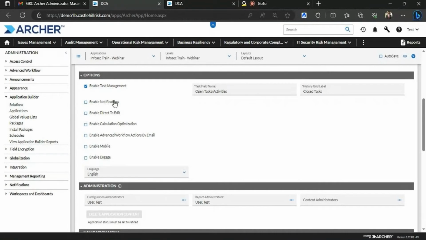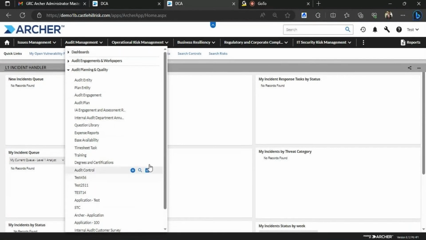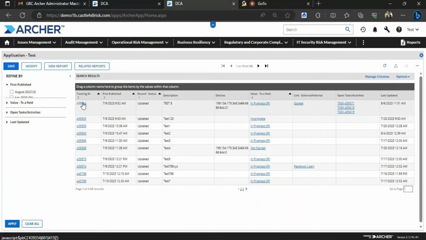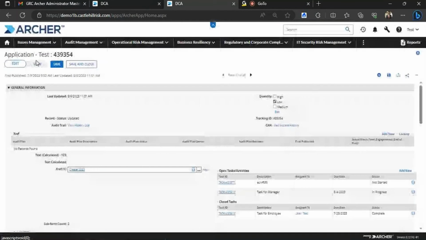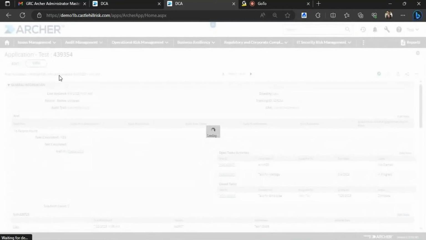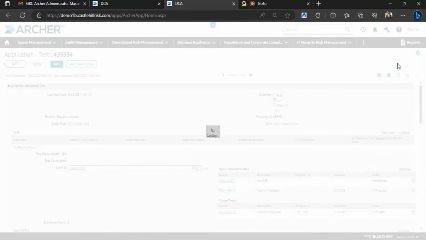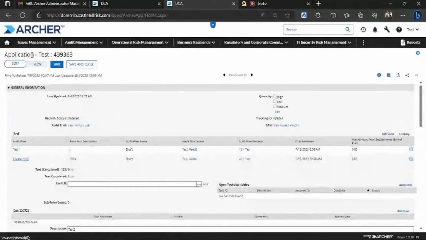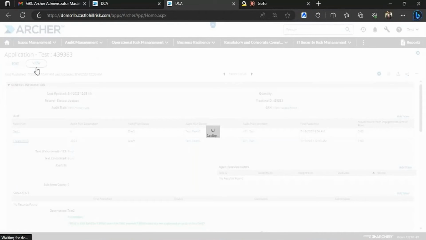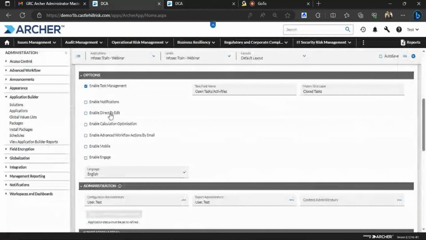Direct to edit, let me show you one of the records. When we open up a record, we see edit and view, right? These two options are always available when you have the edit rights. When you enable direct to edit, whenever you try to open a record, it will directly open in edit mode. So if I click on any of the records over here, it directly opens in edit mode, and I can change to view mode later. This is what enable direct to edit has to offer us.